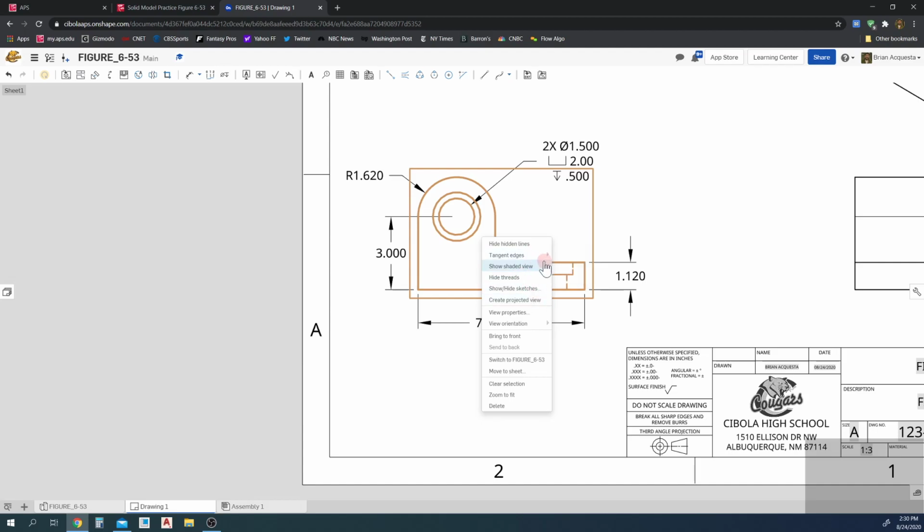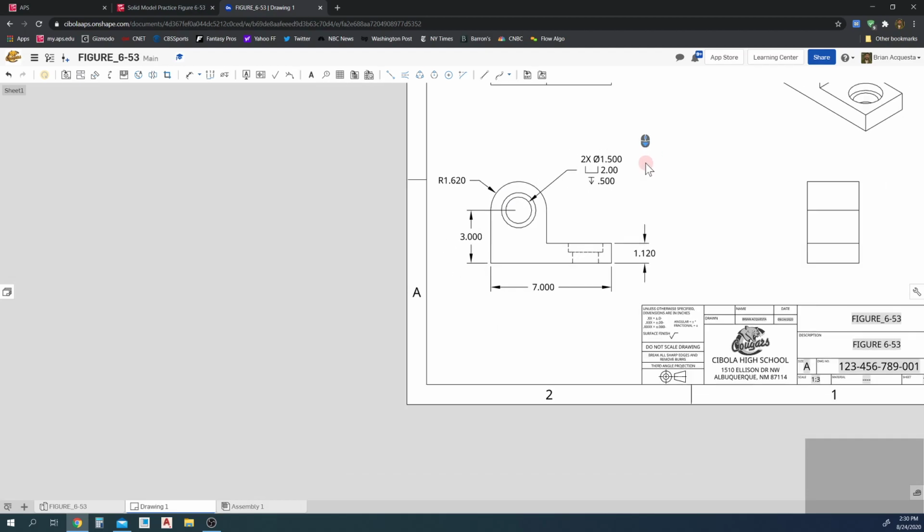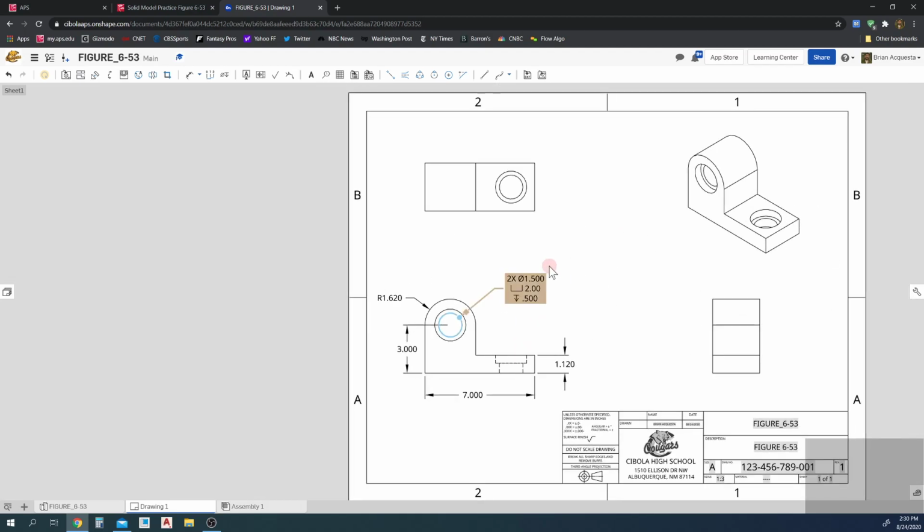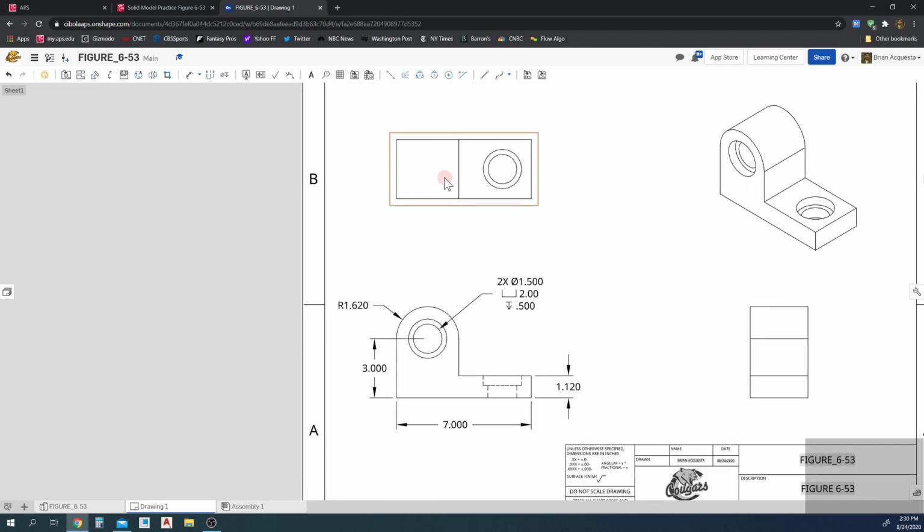But yeah, that's how you can do that. We're going to move up here now to the top view, and I'm going to go ahead and add the show hidden lines right now. Okay, let's dimension this view. And so we've done the width. We need a depth dimension, so I'm going to put that there.